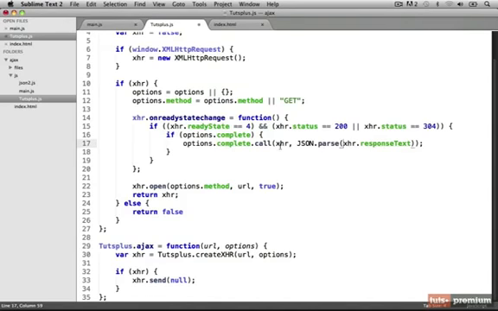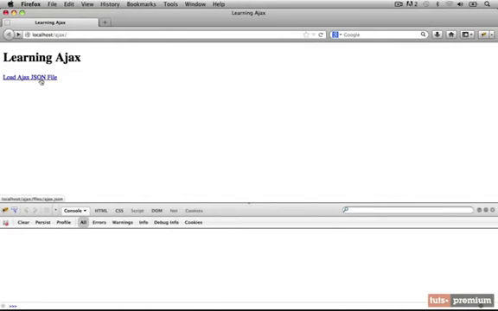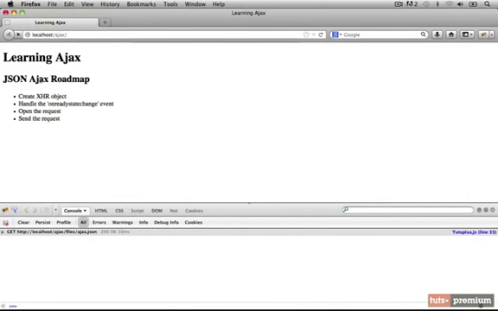Let's try it again. We'll save our file. Let's go back into the browser, and let's refresh, and let's try clicking our link. All right, awesome. Our Ajax library is now working perfectly.